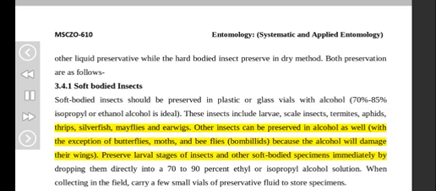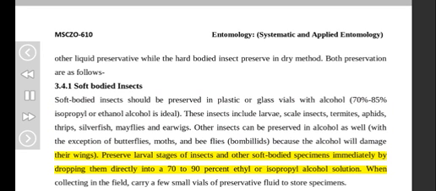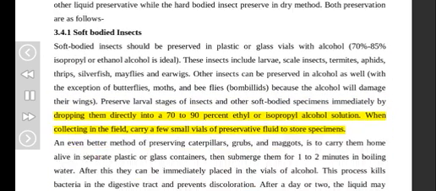Other insects can be preserved in alcohol as well, with the exception of butterflies, moths, and bee flies (bombylids), because the alcohol will damage their wings. Preserve larval stages of insects and other soft-bodied specimens immediately by dropping them directly into a 70-90% ethyl or isopropyl alcohol solution. When collecting in the field, carry a few small vials of preservative fluid to store specimens.